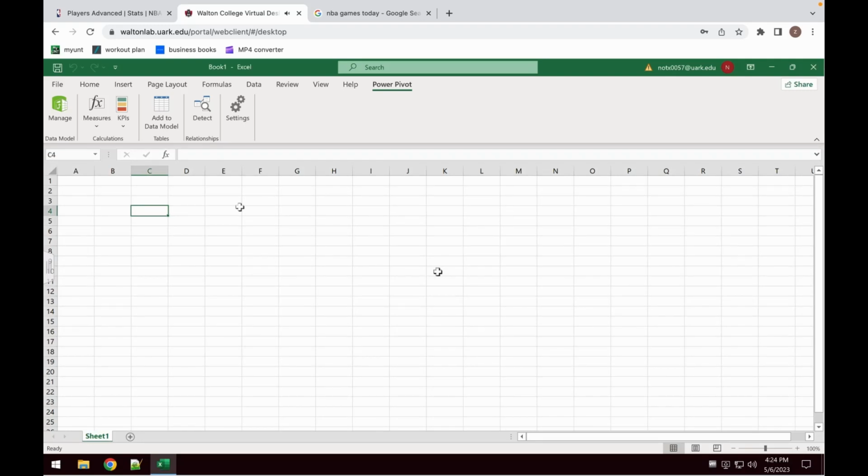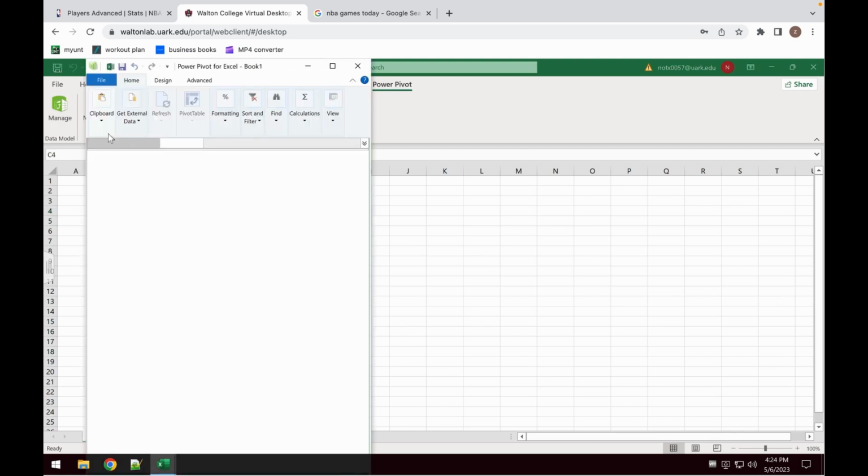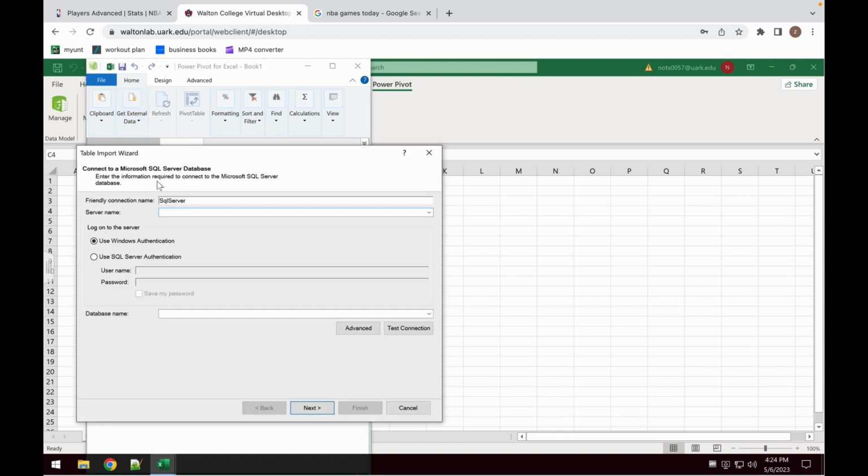Alright, what's up, y'all? This is Lab 7.5, our third lab working with KPIs. And with this one, we are going to bring in our data from someplace a little different. We're going to get it from external data. And we're getting this through the Power Pivot.